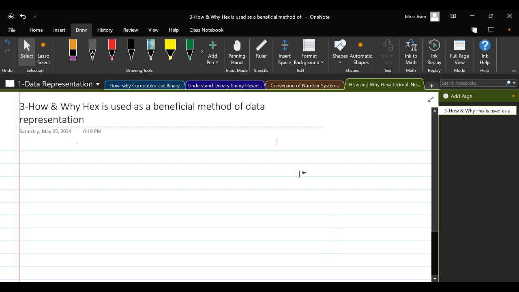Okay, let's start the class. Today's topic is how and why hexadecimal number system is used in data representation.